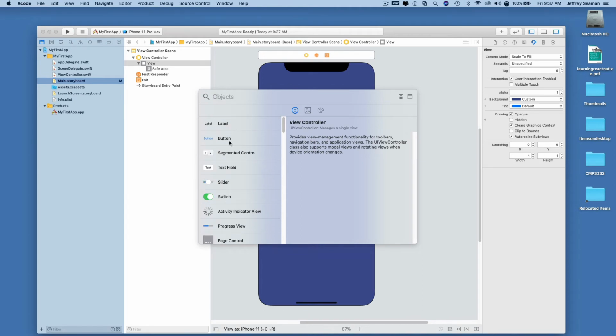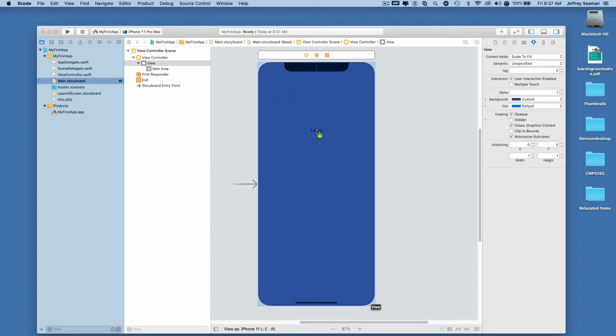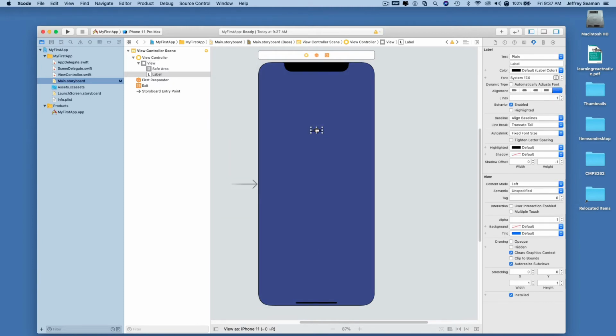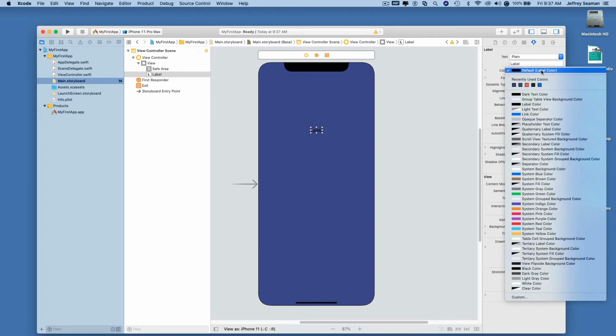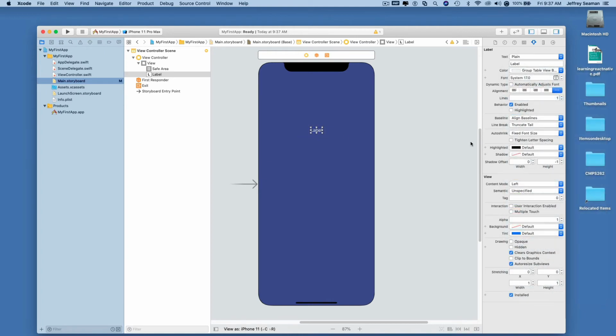So I could come in here, you have all these different options. You have a label, you have button, you have text field. So the things are a little bit different. In this case, I'm going to choose a label. So I'm just going to click on it and drag it somewhere on the screen. So once I do that, you notice we have a bunch of different options here. First of all, the color of it. So I'm going to choose white because I can't see it with choosing the color I did.